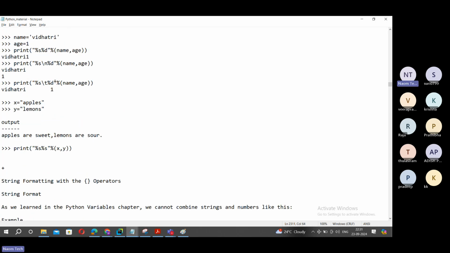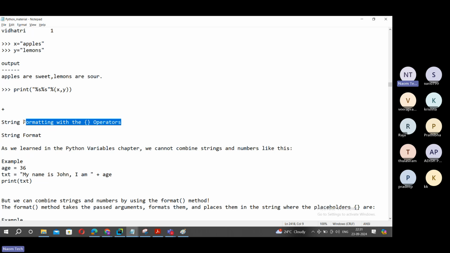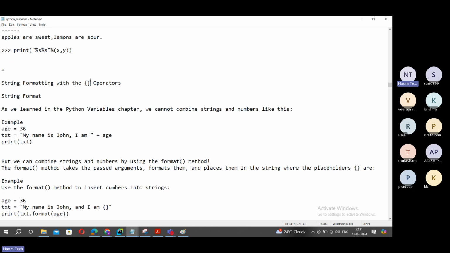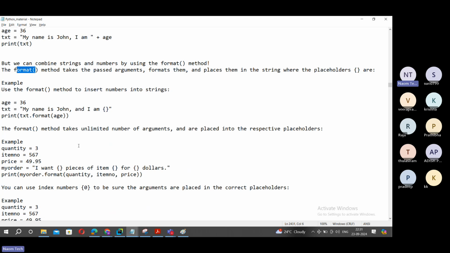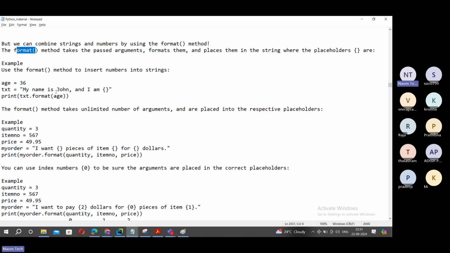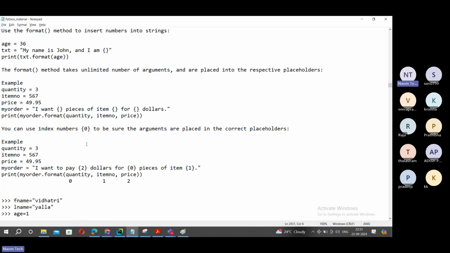And then after that is the placeholder, string formatting with the placeholder operator. I have explained this a number of times, so we can skip it for now. And the importance of the format method. I had discussed the format method as well, so you should be fine with all that. So I'm skipping this. You can see there are a number of examples I put here.